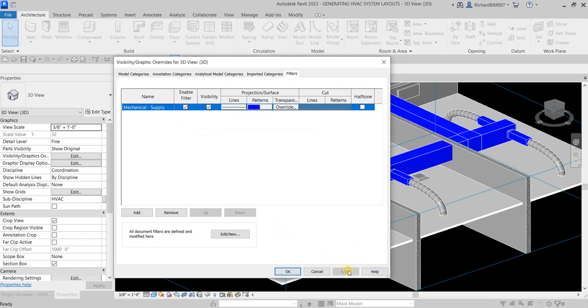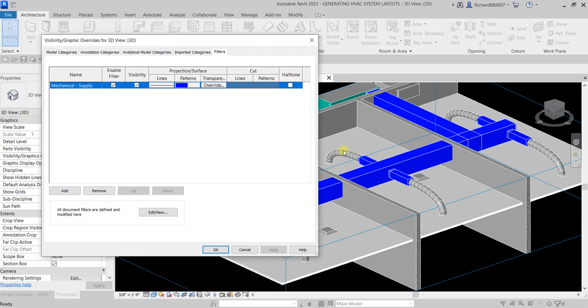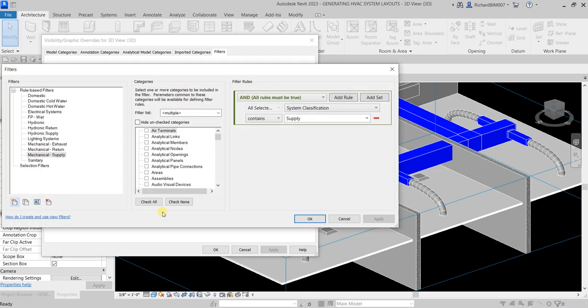Okay, apply, so that at least I can see the edges, right? Now, like what I have said, how about if I want to include the flexible duct and then the air terminal to the system or to the filter, I want that also to be blue. So what you can do is edit the filter, and then under mechanical supply, on the categories, you add the flex duct and then the air terminals.